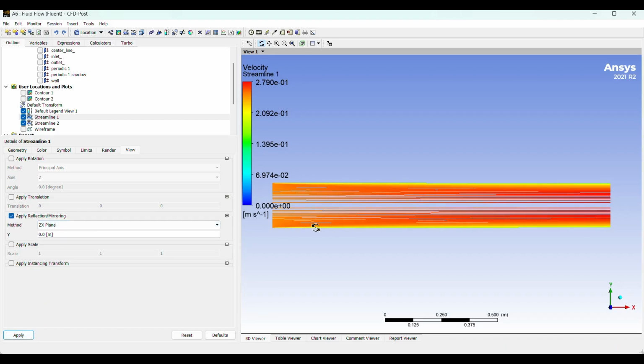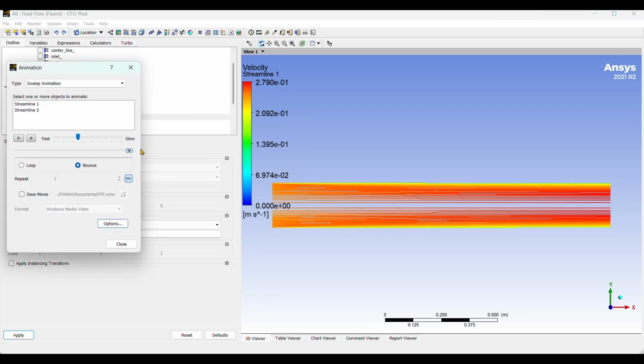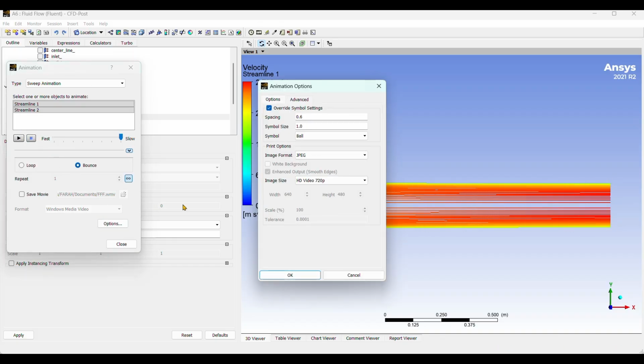We can make a small video with the streamlines. So choose Animation, the clip item, select our streamlines, make it slow. From Options you can change some settings.